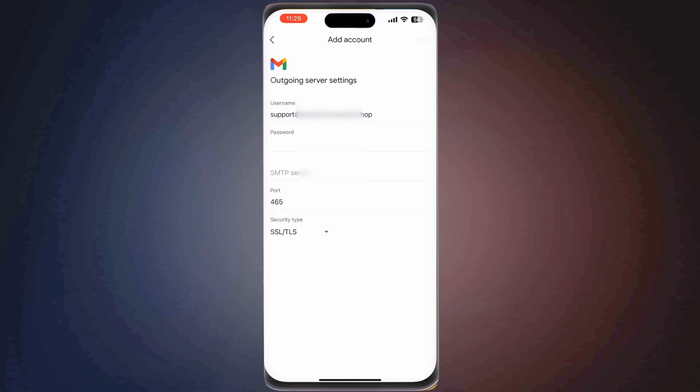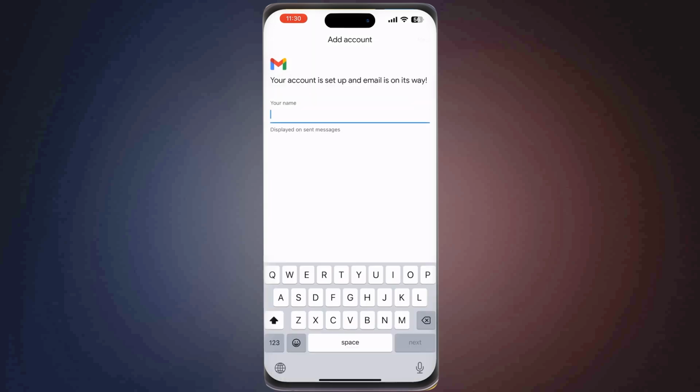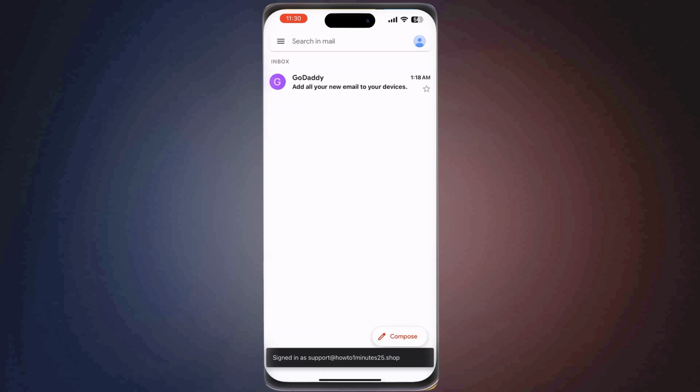Tap Next to continue. At this point, Gmail will verify your details. Once everything checks out, you'll be asked to enter your name, which will show up on the emails you send. Tap Next, and your GoDaddy professional email will now be fully set up on your Android phone. And that's it. You can now send and receive emails directly from the Gmail app using your GoDaddy account.